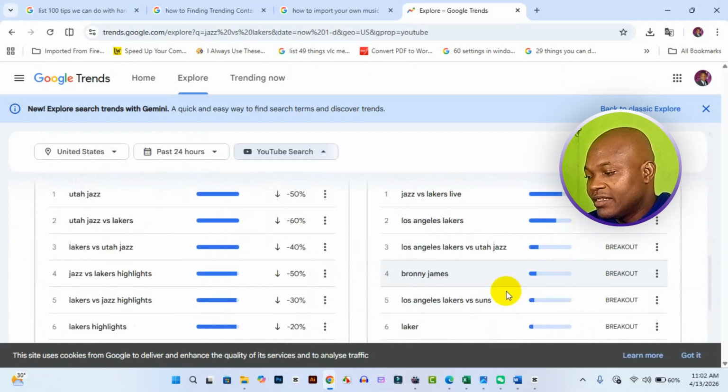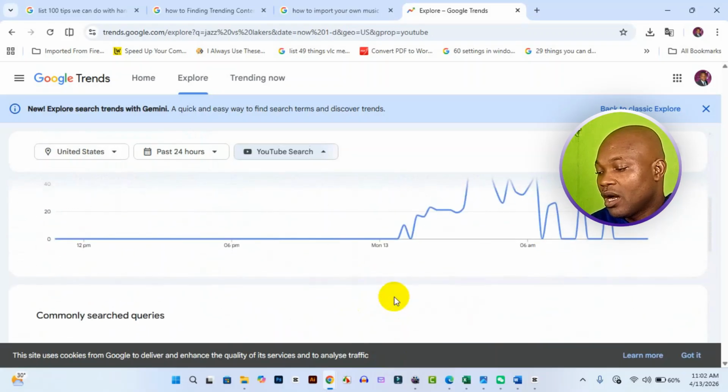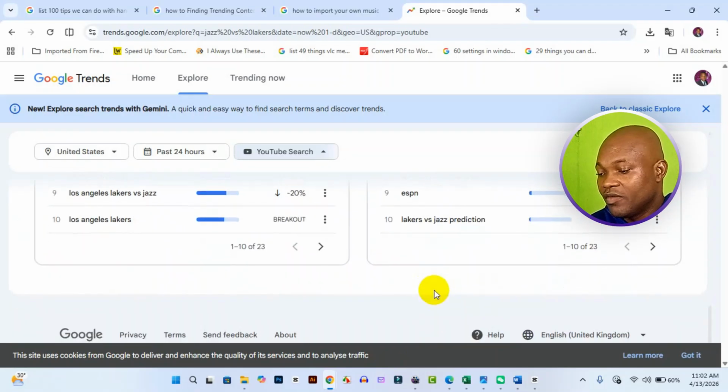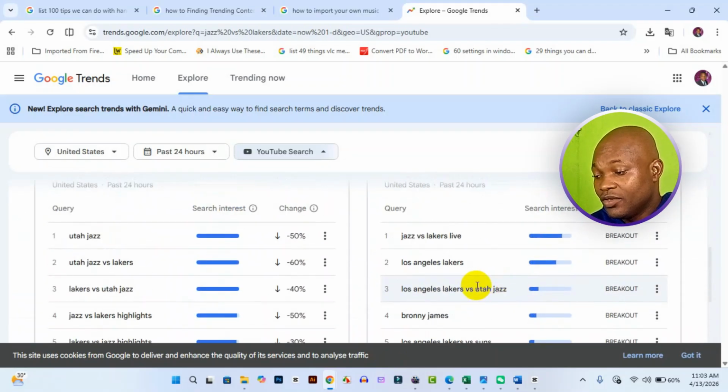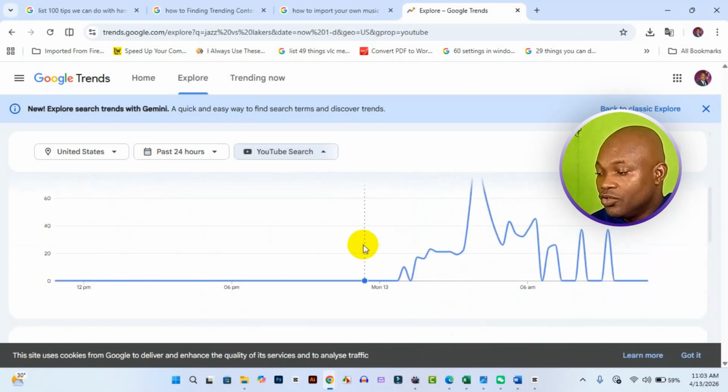So you can scroll down and see where those traffics are coming from, such as the top query and rising. So the more you scroll down, the more you see some of the relevant keywords right here. So these are the keywords that are actually breakthrough right here. So you can go ahead and do more research about this particular keyword.